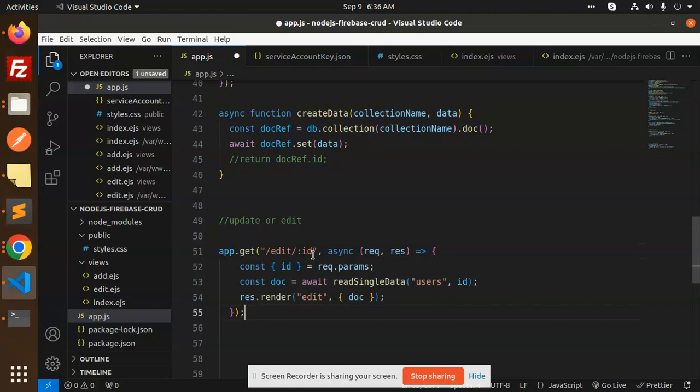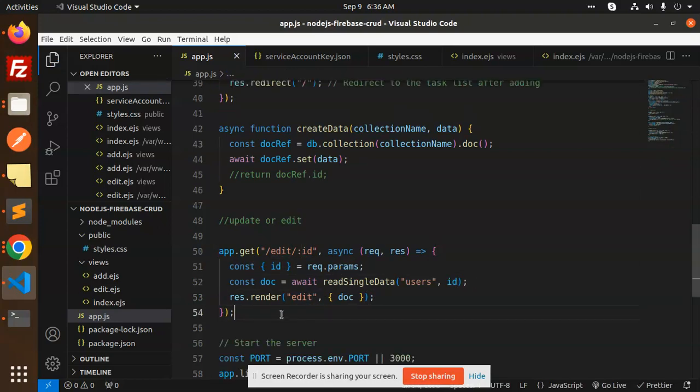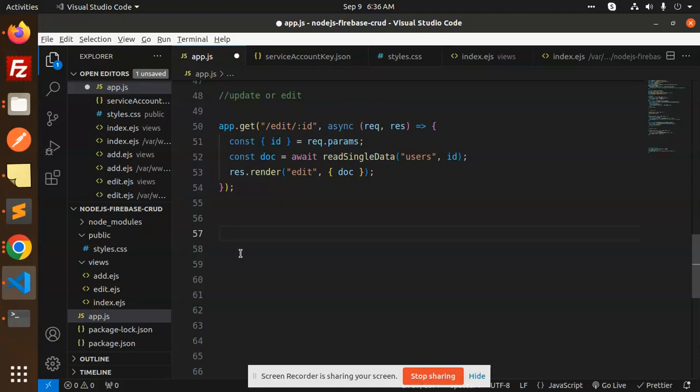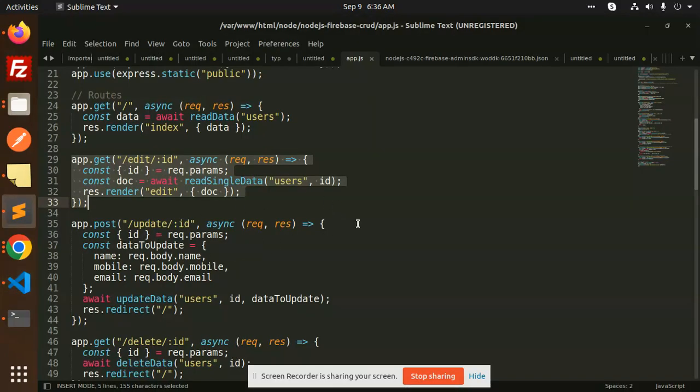Here you can see that we have an edit. We need the id, so req.params.id. Then we will call the read single data, passing the collection name and the id, and render the edit part. The next one is the function read single data. This is the edit for rendering all the data.